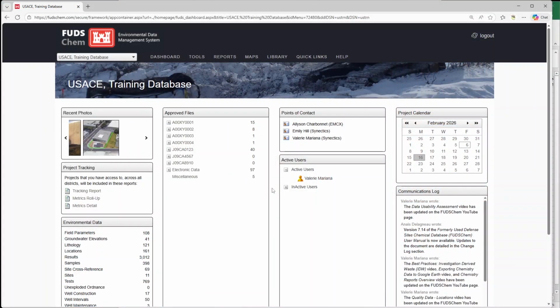As a best practice, the EMCX recommends submitting locations prior to sampling and using placeholders as needed. After sampling occurs, placeholders are updated and final locations are migrated to the eChem database behind the USACE firewall.